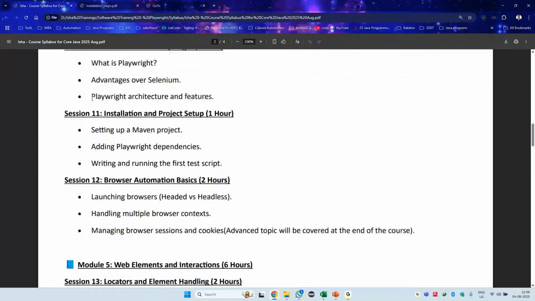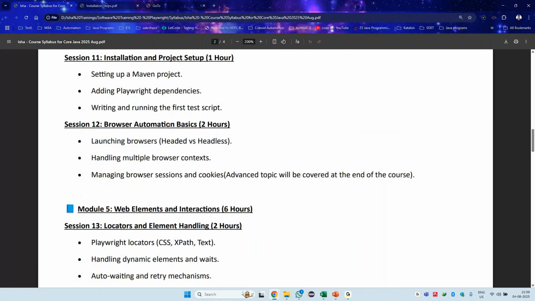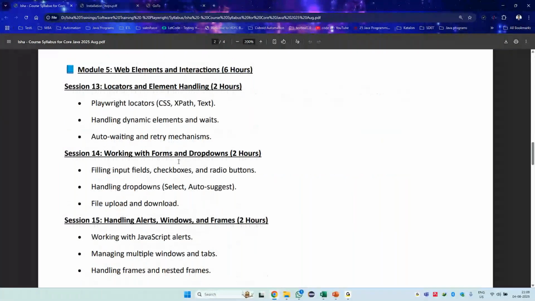And then we'll be seeing the Playwright architecture and features, and how to install it, and how to start adding the dependencies, and how to write the program to run the execution of Playwright. We'll be seeing browser automation, how it works, and how to use headed mode and headless mode, and then how to use multiple browsers in the browser context, and how the sessions are used. All those things we'll be seeing, and what are the locators available in Playwright, and how to use those, and how to handle the dynamic elements and waits, and what are the retry mechanisms and auto-waiting. All those things are available in Playwright as well.